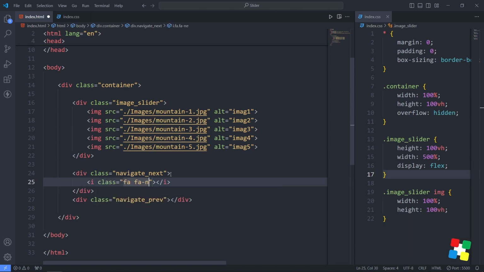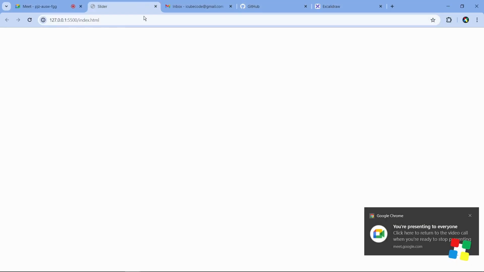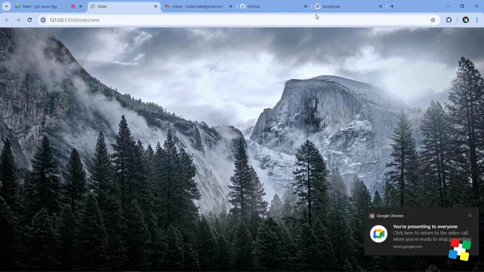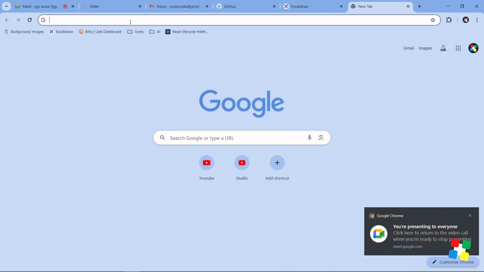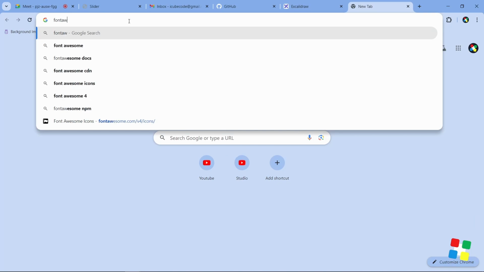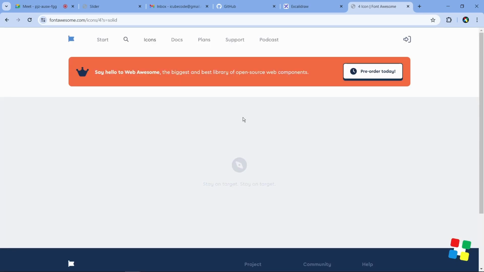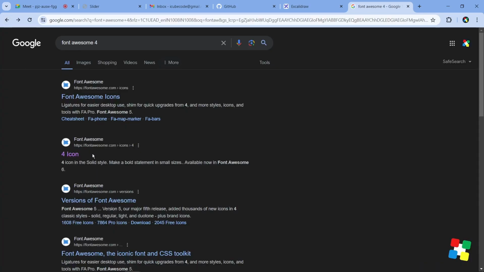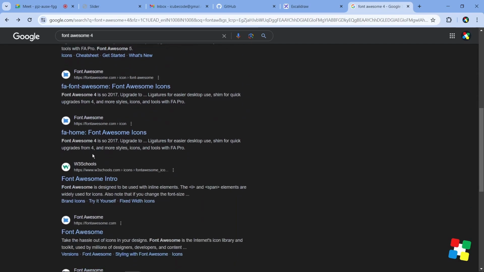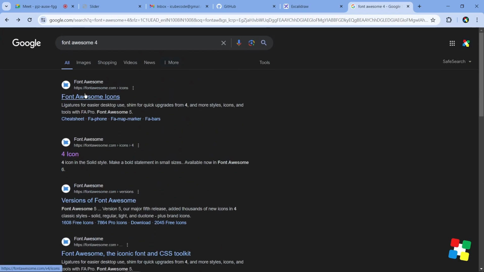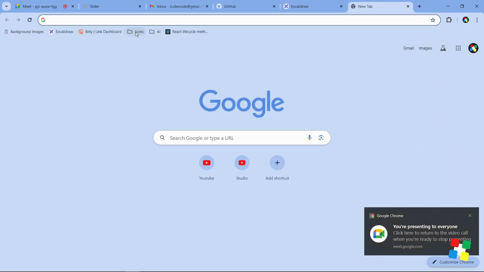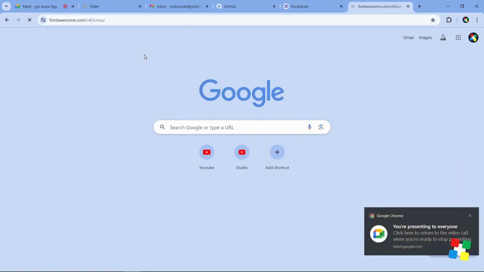FA arrow next, I think. Let me check. If it is not, where can I see this? Right now it's not visible also. Font Awesome 4 here. Hope I'm not making you bored. You can ask if you have any questions. Where did I lose the link? Do you guys have the Font Awesome 4 link? I don't know, I lost it or what. Okay, I got it here.